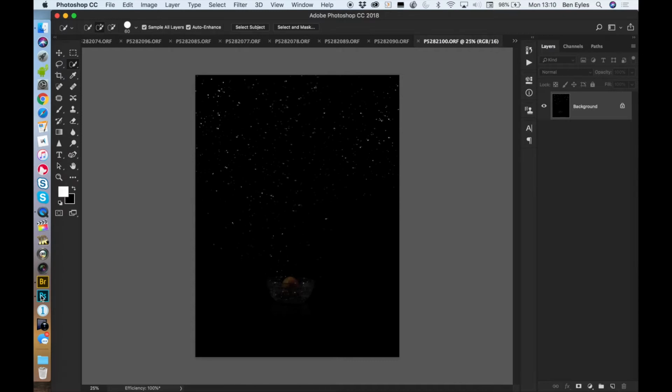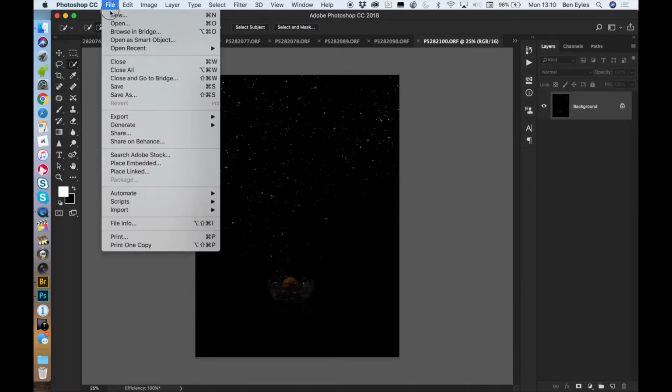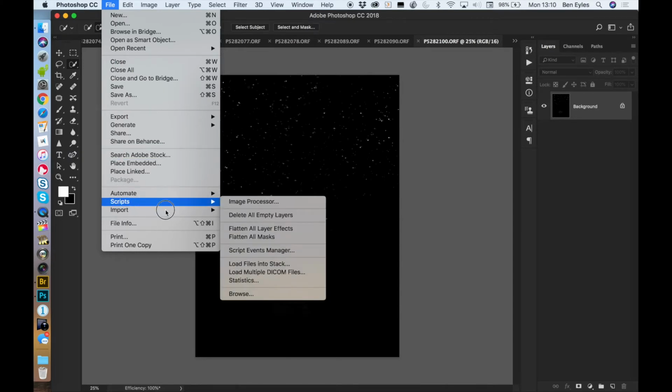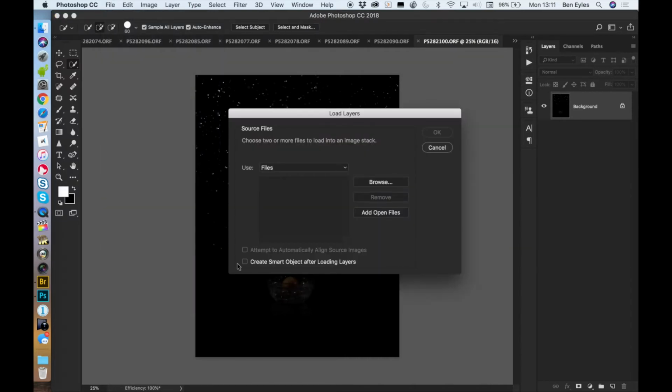Okay? So if we go back up to File, where was it? Scripts. Load Files into Stack. You get this dialog box. And if we go to add the open files, it adds them all there, and then it'll build another file with them all stacked up.